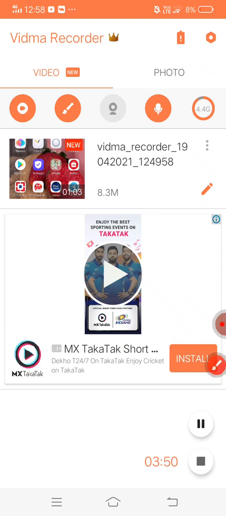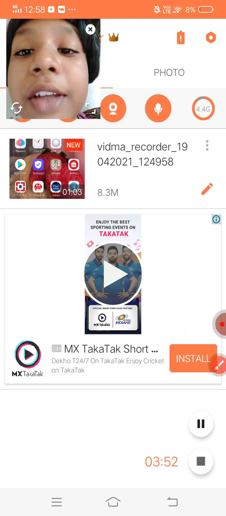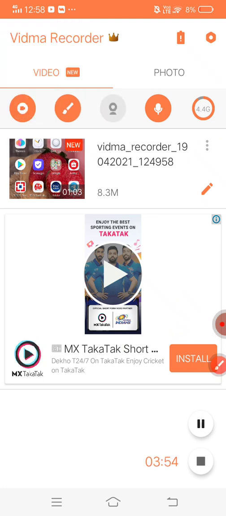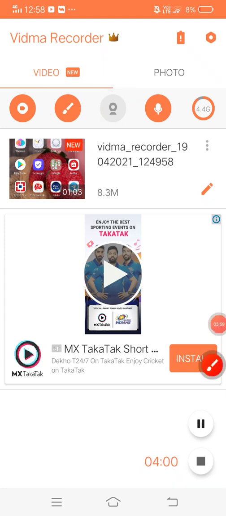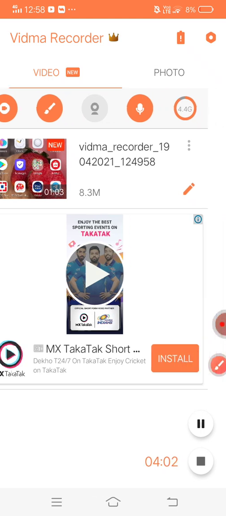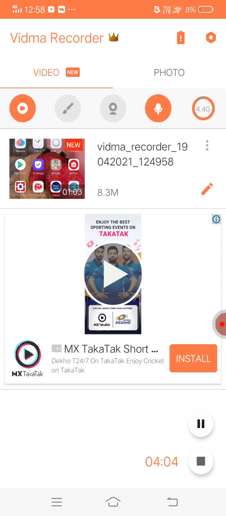So by using this icon, you can turn on your face cam here. This is the face cam icon. Let me explain again. This is the painting icon. If I turn this off right here, you can't see that icon anymore. But if you click on it, this painting type of icon will appear.